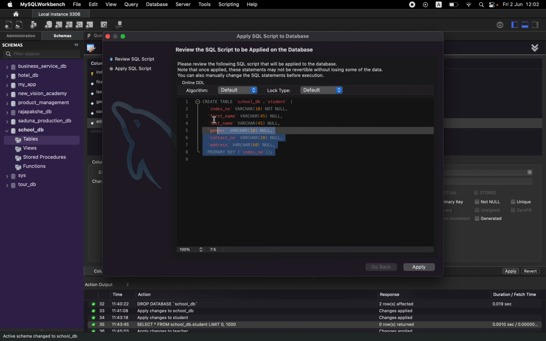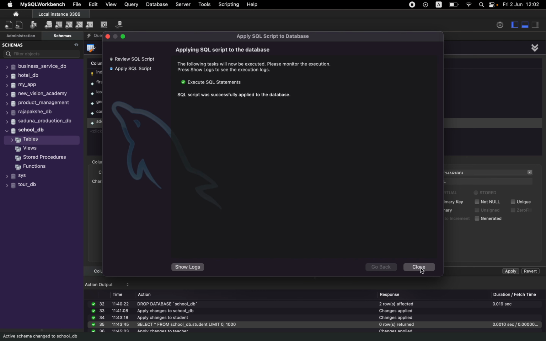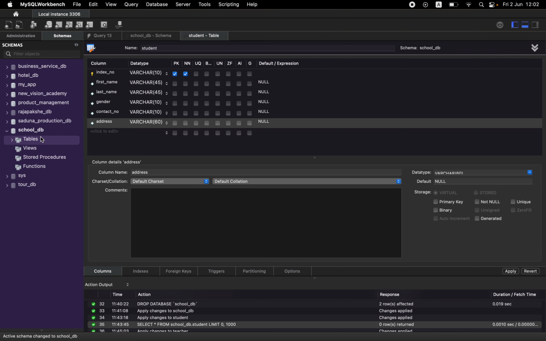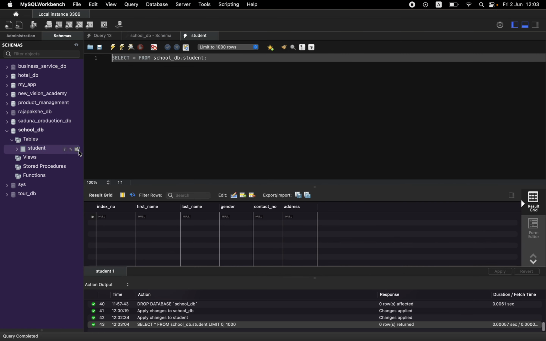This is the SQL query to create the table. Click apply again. Now double click on tables, and it will show the student table that we just created. If you hover over the student table, it's going to display three icons, and click on the last icon, and it will show all the details about this table, the column names and the data. Now this table is empty because I didn't add any data.